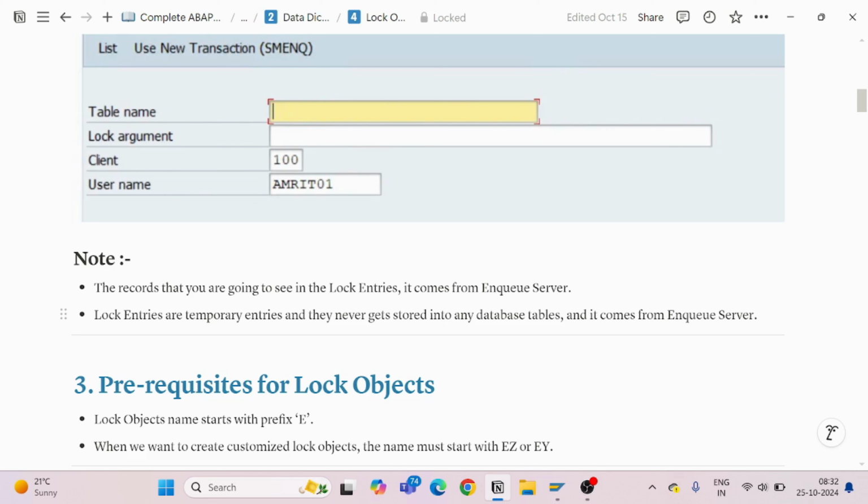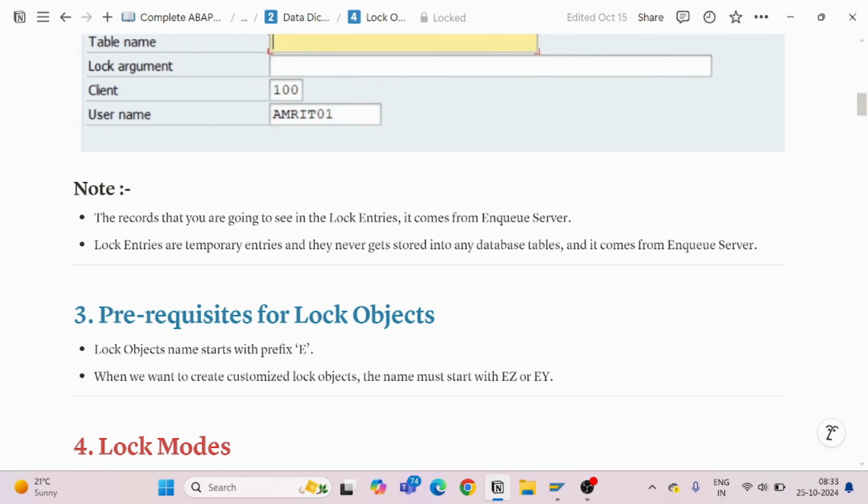Now before creating any lock object, there is a prerequisite that the name of the lock object will always start with the prefix e. Whatever name you are going to write there, it will always start with this prefix e. And whenever we want to create any customized lock object, the name must start with ez or ey, because you already know for any custom database object, whenever we are going to create one, the name should always start with either z or y.